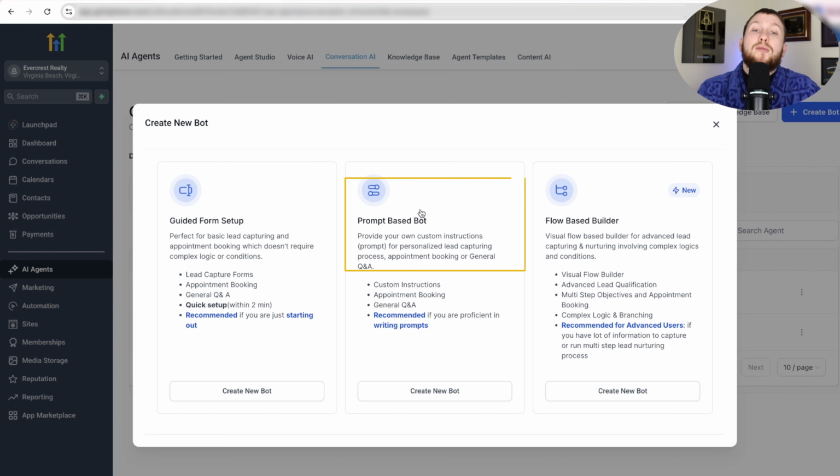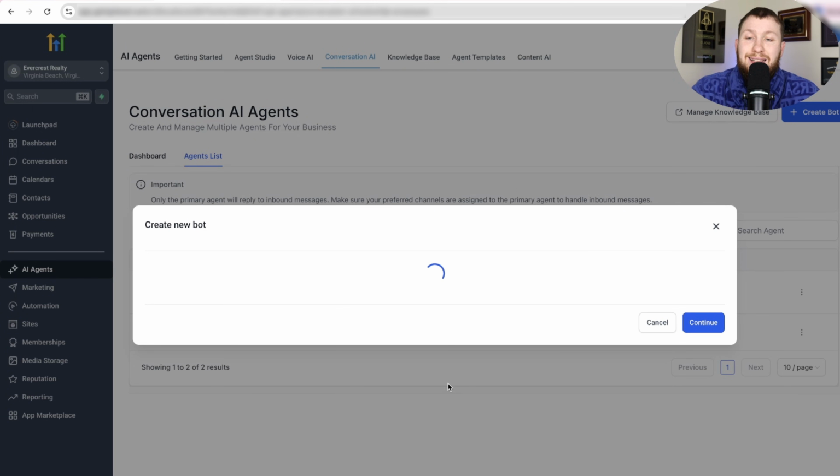Now we're going to go into the prompt-based setup. This is where my AI prompts really shine, and this is how we create a much better bot that's a lot smarter. That's why I recommend this one, because it's not too much harder with my prompts. So now we're going to click Create New Bot.